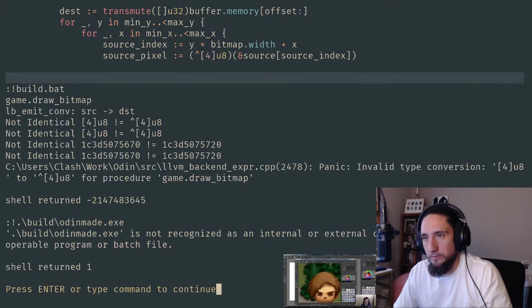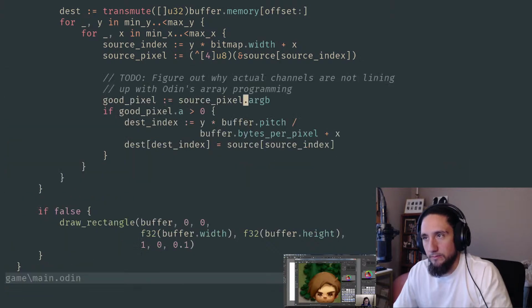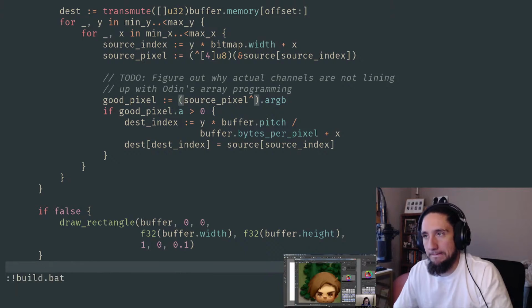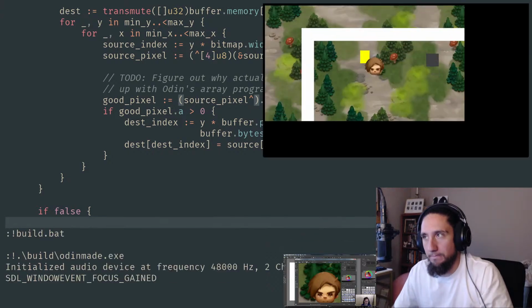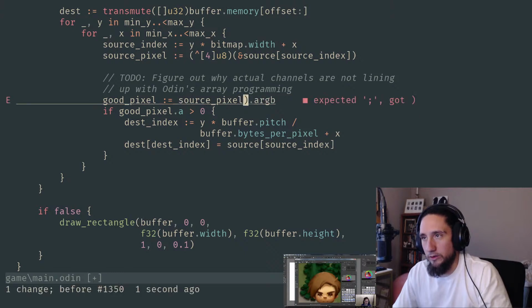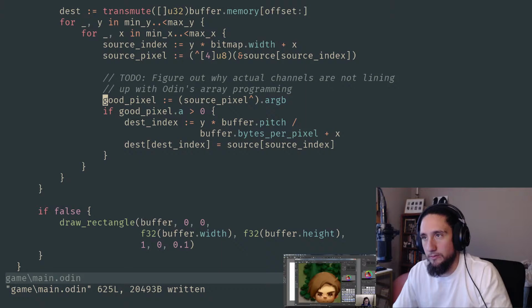Now what the hell is your problem? Is it because we're not dereferencing this? Yeah. Interesting. So what this is doing is it's giving me ARGB values out of the pointer. I would have thought that the implicit dereference would have worked just like that, but you have to dereference the pixel. And so actually I think that this should work, right?